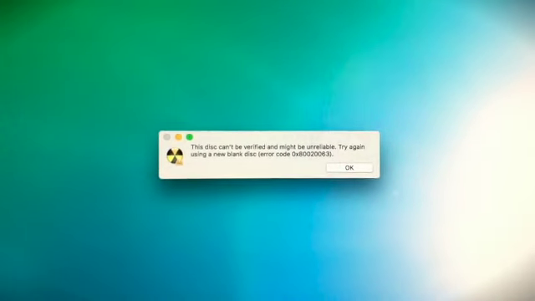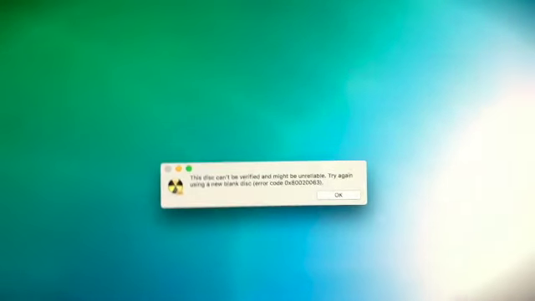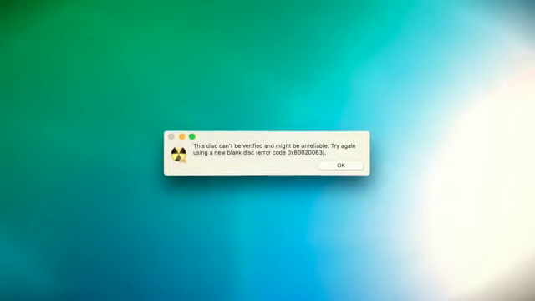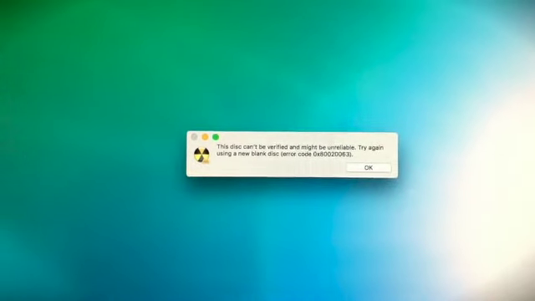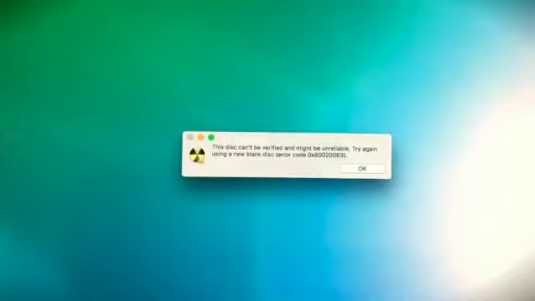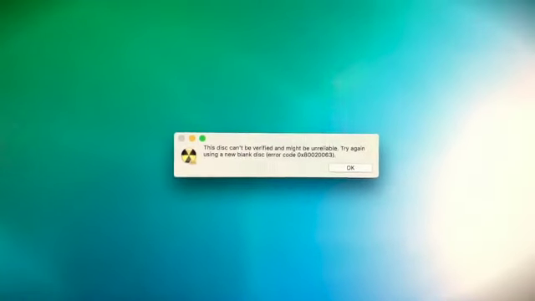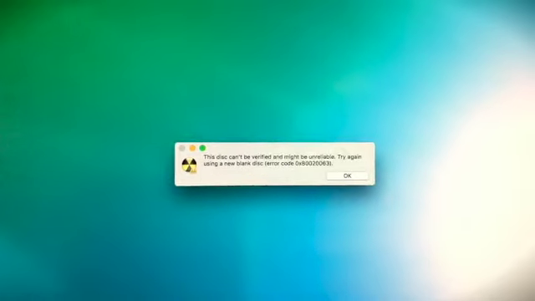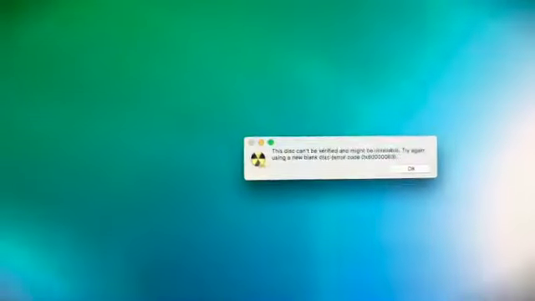Anyway, let's take a look and actually diagnose the problem. So the disk can't be verified. It might be unreliable, so it might still work. Try again using a new blank disk. Error code 800-20063. Call that for support. Yeah, just kidding. That's not a phone number. All right, well, guess what? We're going to try it anyway. Put it back in. Hit OK.